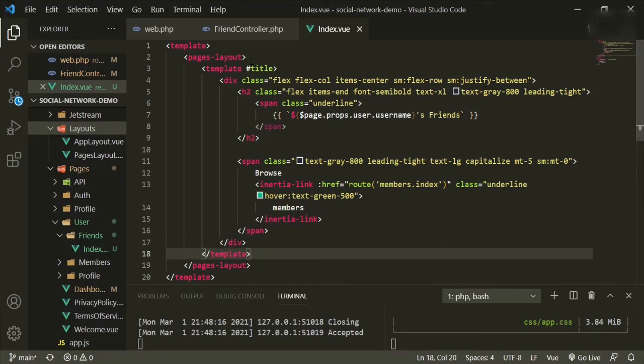So in it we have, this will be our title section. It has a bunch of styling. Again, I'm going to push this stuff up to GitHub, so you'll have the code for it and get a closer look at it. But it's basically just going to say the username's friends, and then we're going to have another section with a browse and a link to the members page. Okay, so let's go ahead and refresh and see what we see.